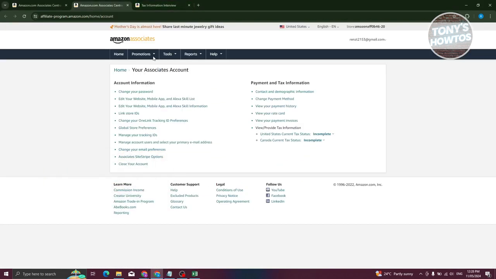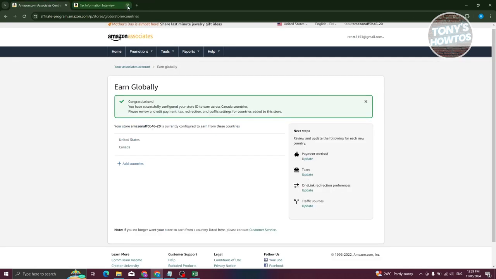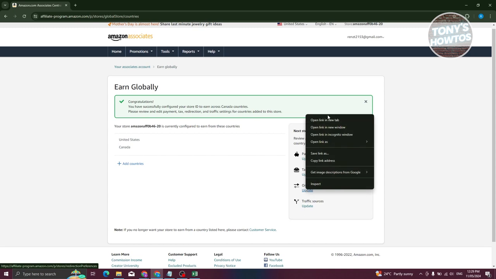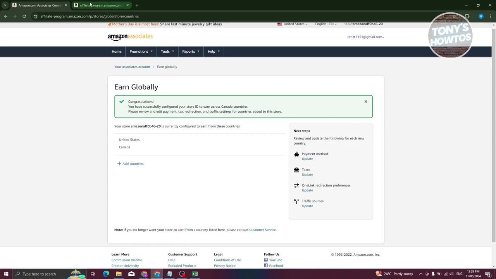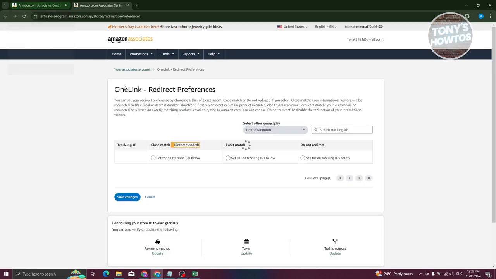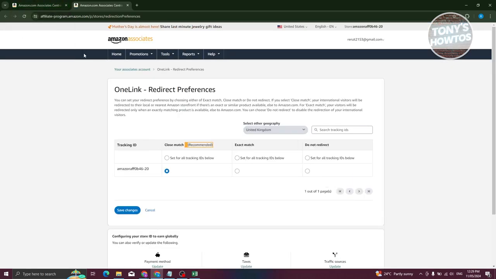tax information. Now, another thing that you need to fill out here is going to be the OneLink redirection preferences. So you also need to update that. Let's go ahead and open it up, and from here, we should be able to see the section for our redirect preference. If that shows you an issue here, just reload the page. It doesn't matter, it should fix itself.